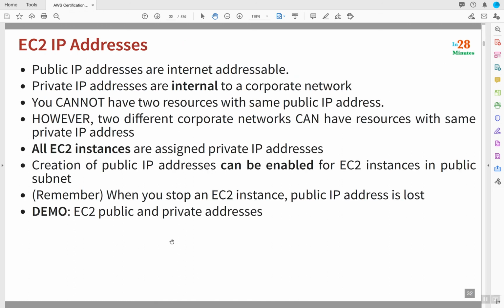EC2 IP addresses. Public IP addresses are internet addressable. Private IP addresses are internal to a corporate network. You cannot have two resources with the same public IP address. However, two different corporate networks can have resources with the same private IP address. All EC2 instances are assigned a private IP address. Creation of a public IP address can be enabled for EC2 instances in a public subnet. Remember, when you stop an EC2 instance, the public IP address is lost.